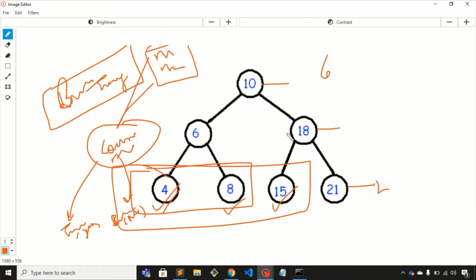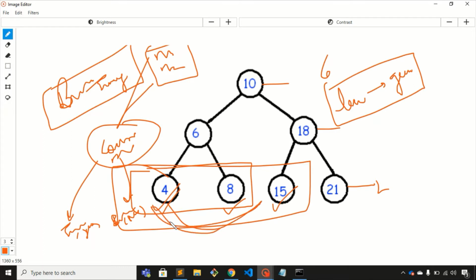Here, level is equivalent to generation. So the generation of these two nodes is the same, but the parents of these two nodes are different. That's why these two nodes are considered cousin nodes. A similar case is 8 and 21, and also 8 and 15. Here also 6 and 18 are not cousin nodes, because the parent is the same. So this is the basic idea about cousin nodes.